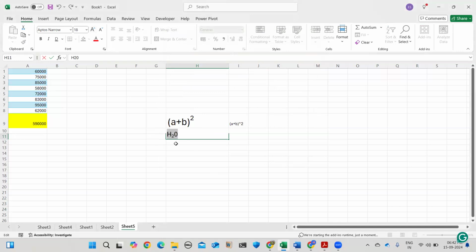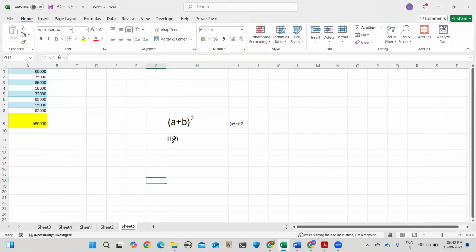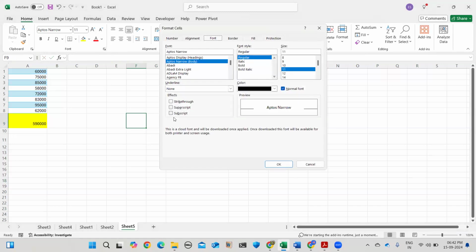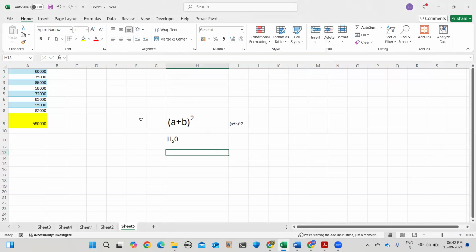Any shortcut we can use for this? Any shortcut is available? No, you can select this and here you have superscript and subscript. You can use it. Shortcut key, I think. I need to research on it, but frequently we used to use this.